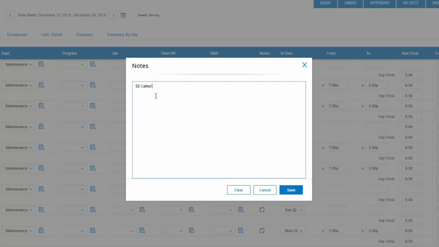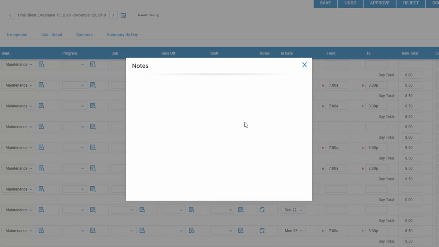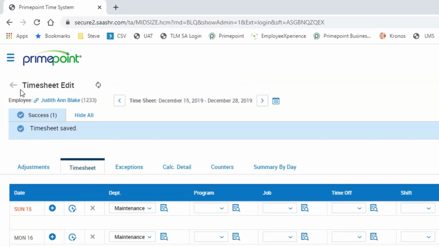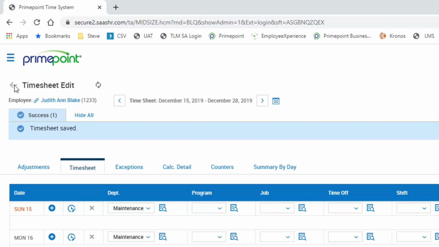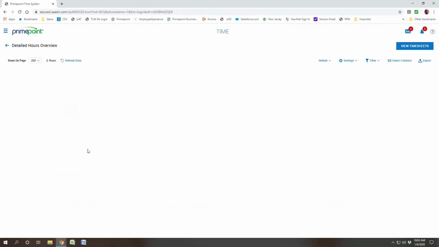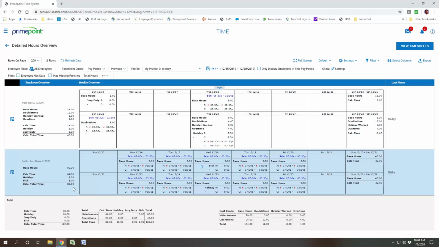Employee called out at 6:30 a.m. When I click save, that note gets entered into the system, and it's a permanent part of the audit trail. And it'll show that I created the note, here's the note, and the date and time that it was created. Again, clicking save will save that entry. I now hit the back button to go back to the report. And again, in this bi-weekly period, I'm going to pay this particular employee 80 hours.